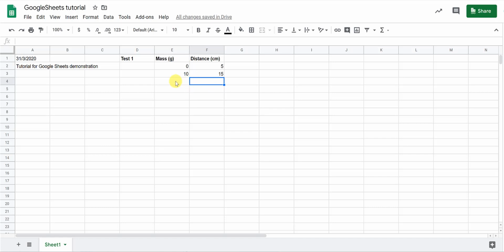Now we could go through carrying on this way, putting in 20, a new distance, 30, a new distance, or you may decide, well, you know the increments that you'll be using and you know the maximum mass that you'll be using. So we could type these in like so, so that all we have to do then is fill in the distance. Now of course this might change and you might have to change the mass values, but if you're confident that that's how the experiment can work, then you can do that.